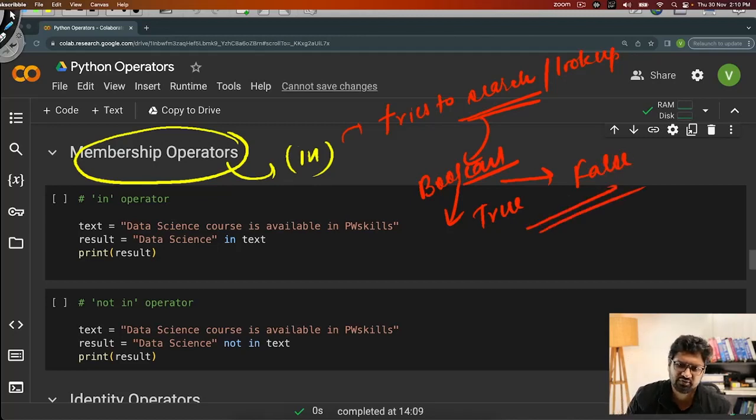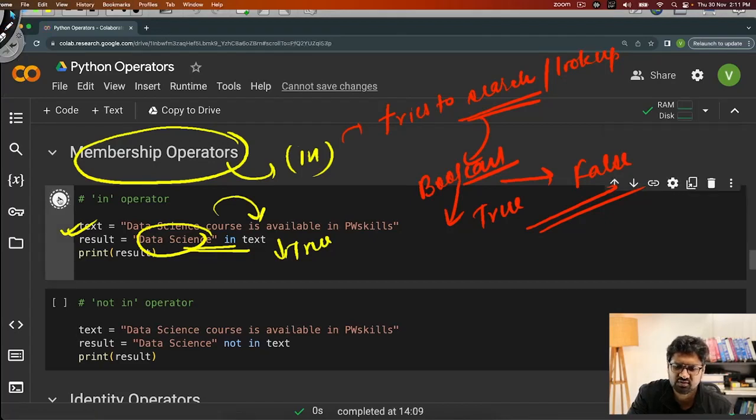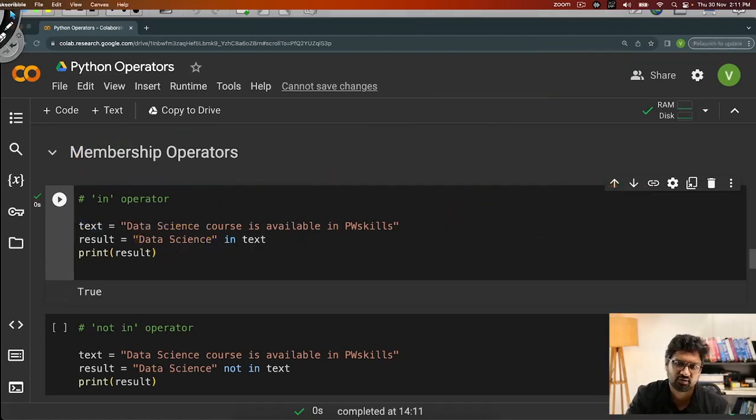Say for example, here in this case, I have the text, which is data science course is available in PW Skills. In that, what I am trying to do is find the result of data science in text. If data science is present in this text, it should return true. Let's try to run this and see if that works. So if I go and run this, yes, the answer is true. So this is how this operator works.